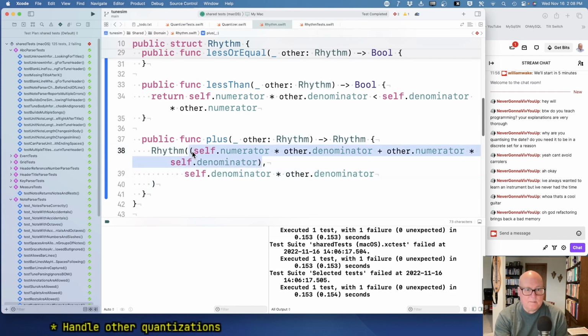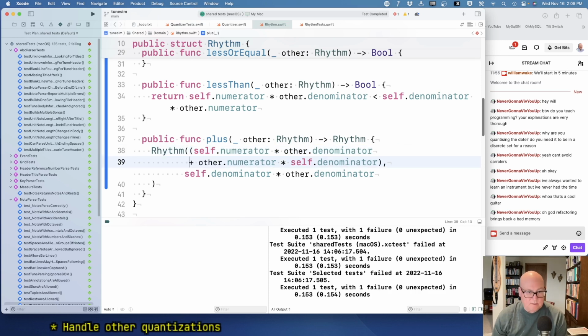Make sure parens match the way you expect this. If we're going to put this on 2 lines, let's do it like that. Okay. And I think that should pass the test.